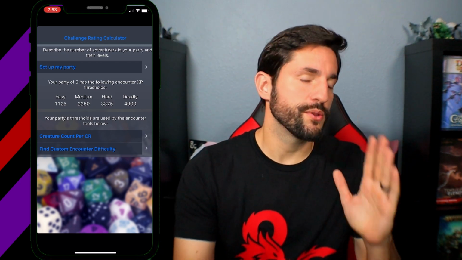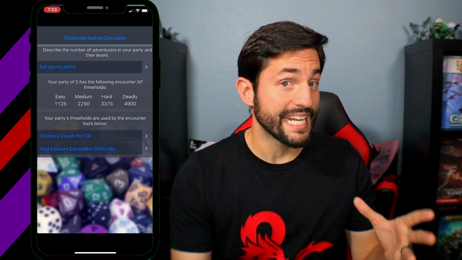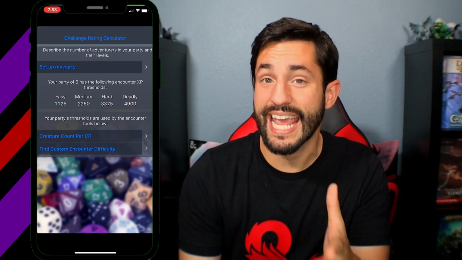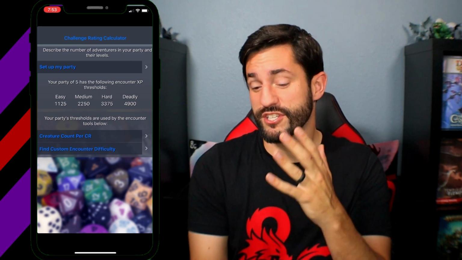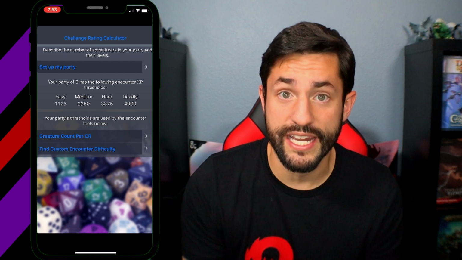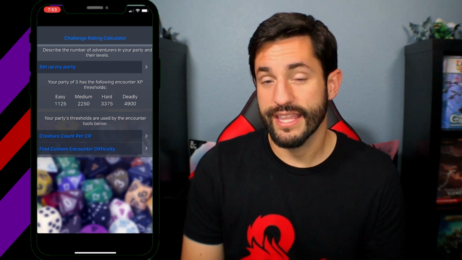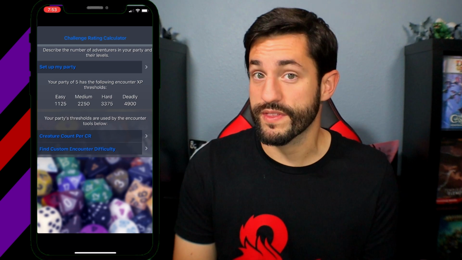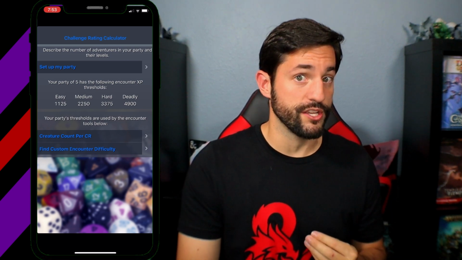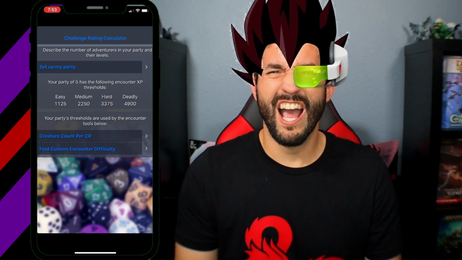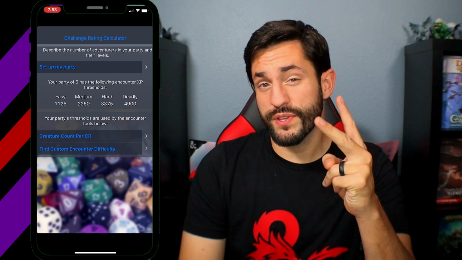Now, like I said, I know the CR system is not the best, but at the end of the day, it is a reference point that can be useful. Whether it's broken or not, there's a lot of math behind it that you can use to your advantage. As they level up and get more magic items, they'll start to get further away from what these numbers would say. This app says that a deadly encounter would be 4,900, but I know my party could handle over 5,000. Now, there's 2 things you can do with this.